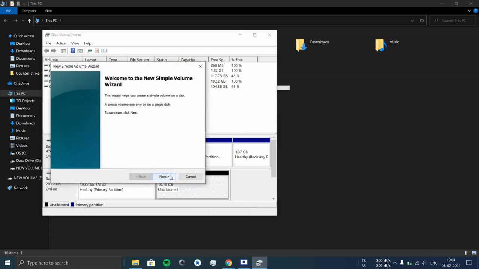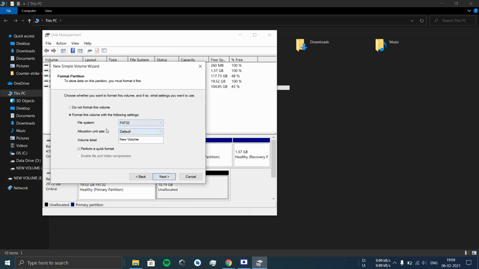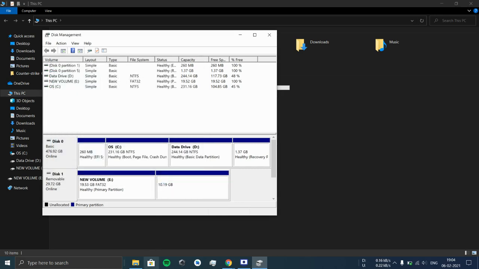As I'll be creating only two partitions, I'll now allocate the rest of the space for the second partition. So I want to take the complete space for the second partition, so I'll keep this value unchanged and then click on next. It will again ask for a letter and then to select the file system, etc., and click on next.